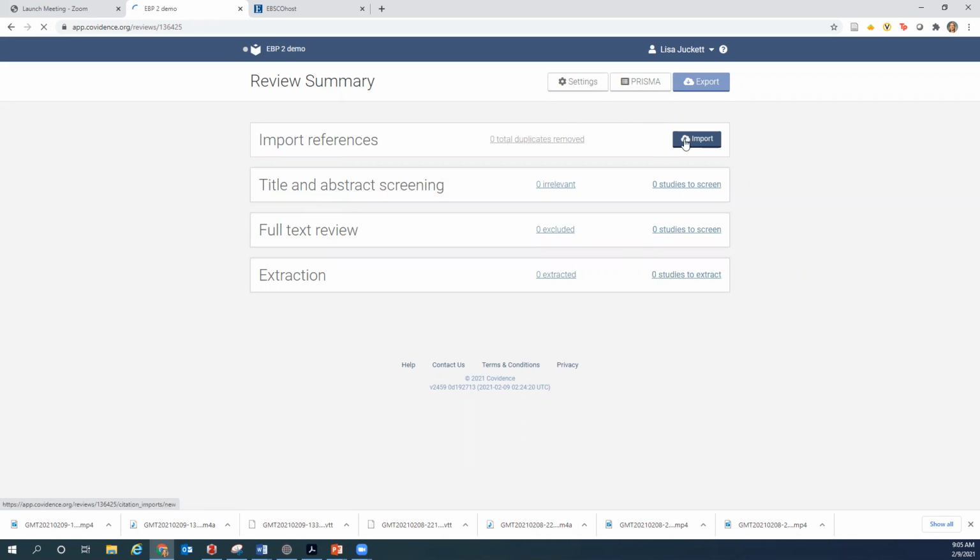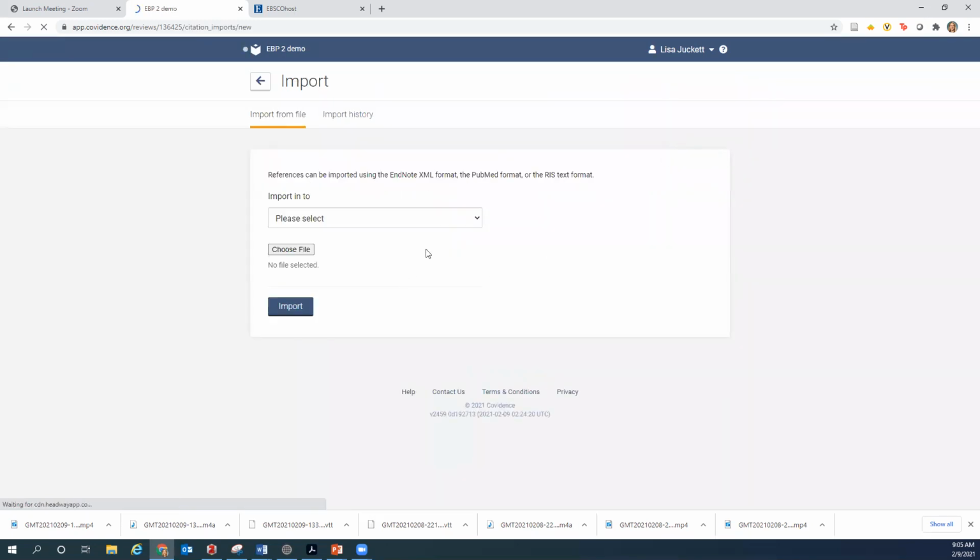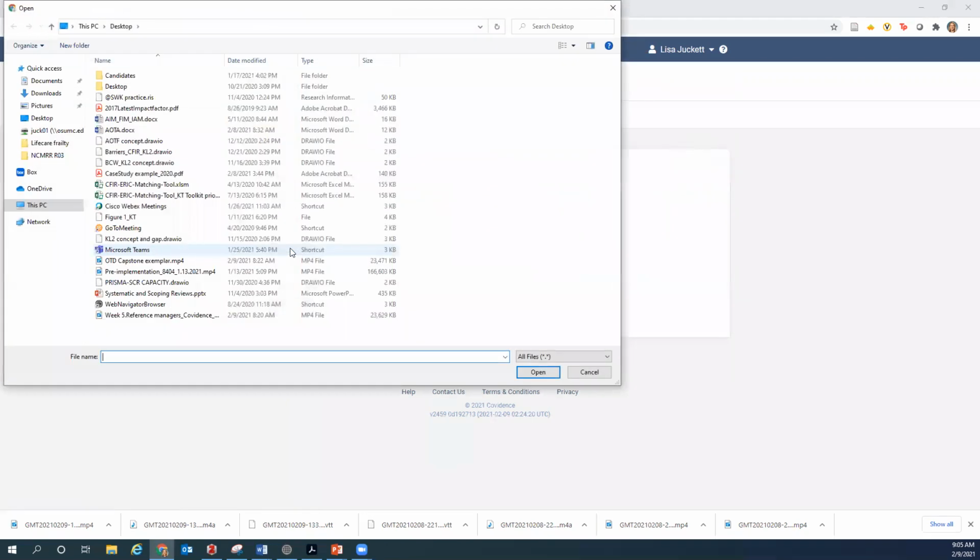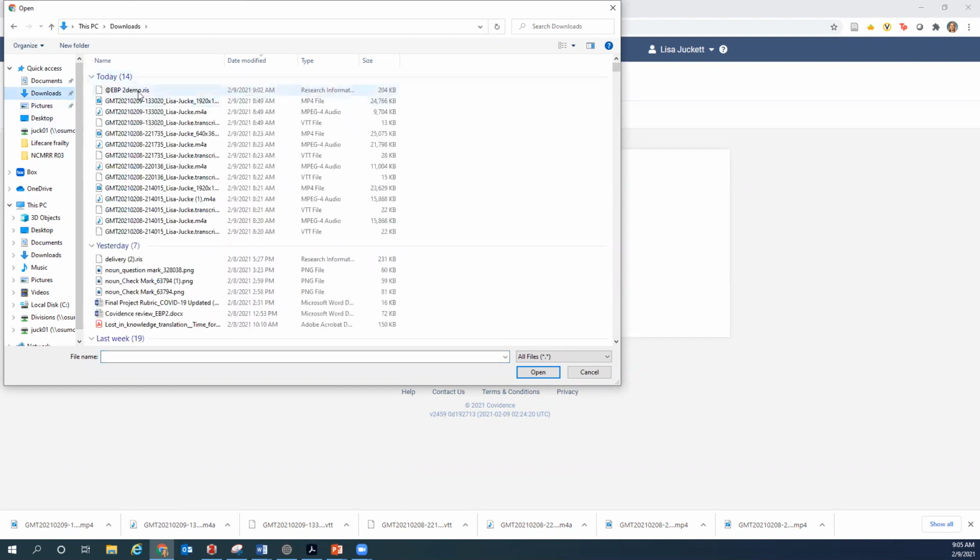So we are going to go ahead and import our 48 studies into the screening phase. We're going to choose a file, and you can import multiple RIS files. I want to make sure that you guys know that. You can continue to import different RIS files as you come across different groups of studies, perhaps that you identify in different database searches. So our RIS file was stored in our downloads.